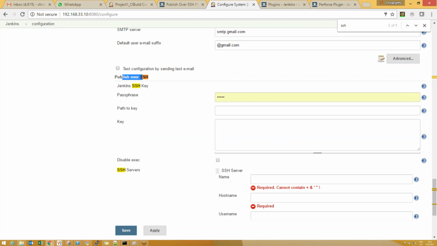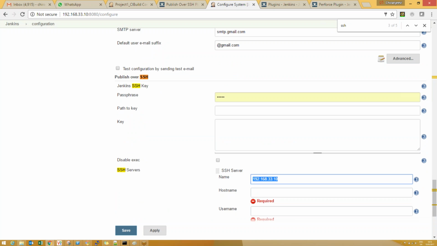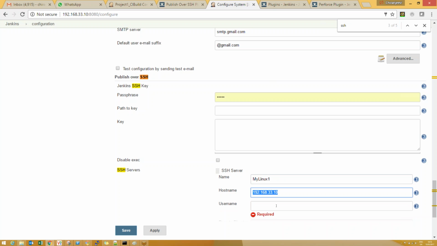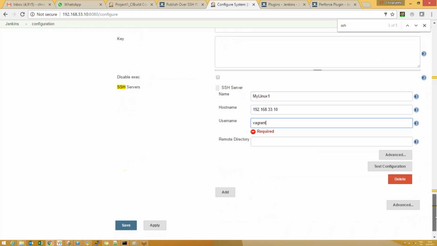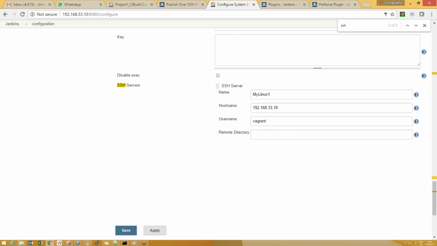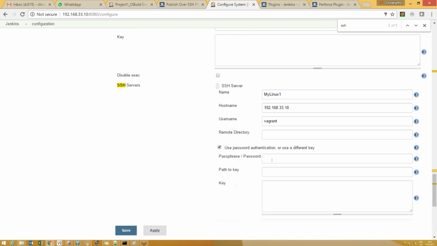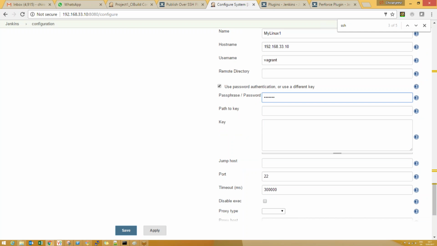Now what you're supposed to do, you need to add the server. So your Linux server. I'm trying to add my Linux server, 192.168.33.10. The name you can give anything, but the hostname should be your IP address. For the name you can say, like, my Linux 1, something like that. You can give anything. Vagrant is my username, and what is your password? Vagrant. And remote directory, where do you want to copy the things? My default location will be /home/vagrant.